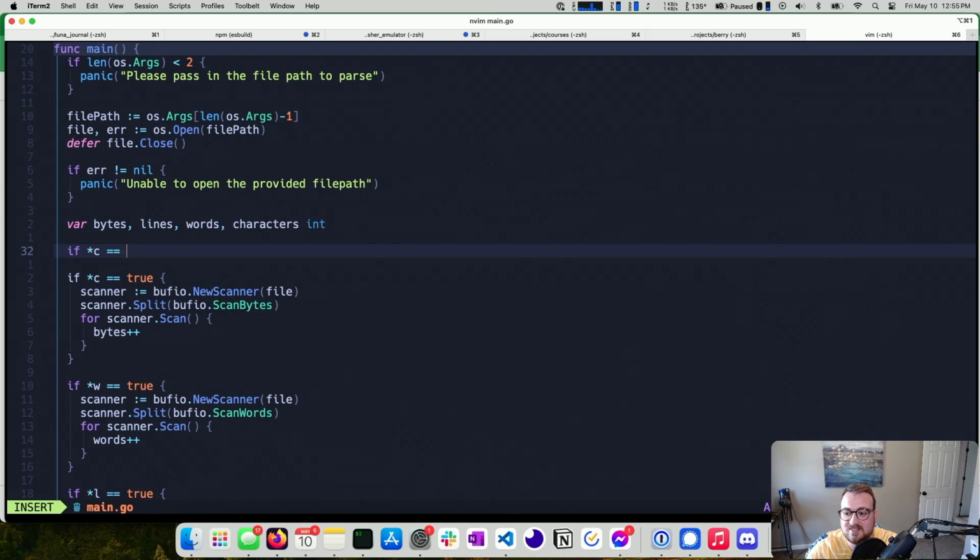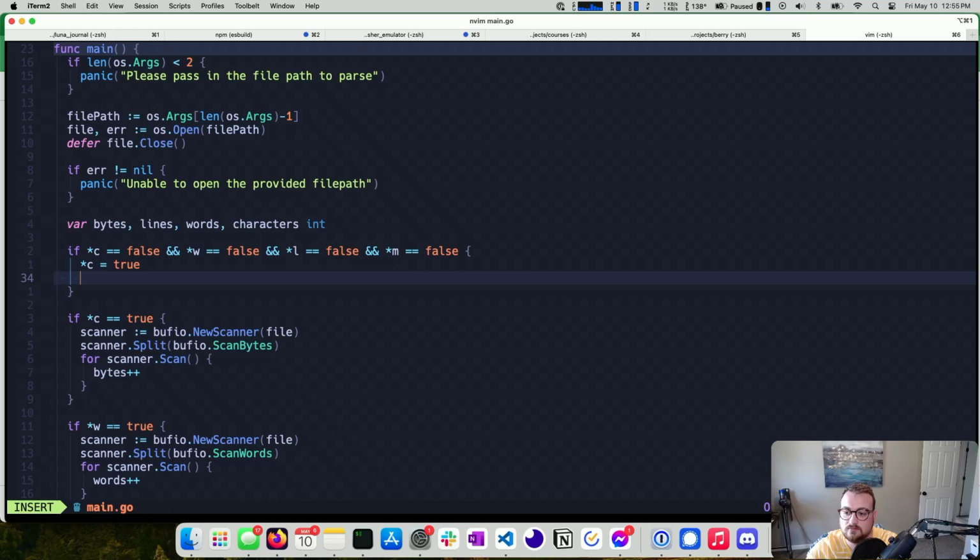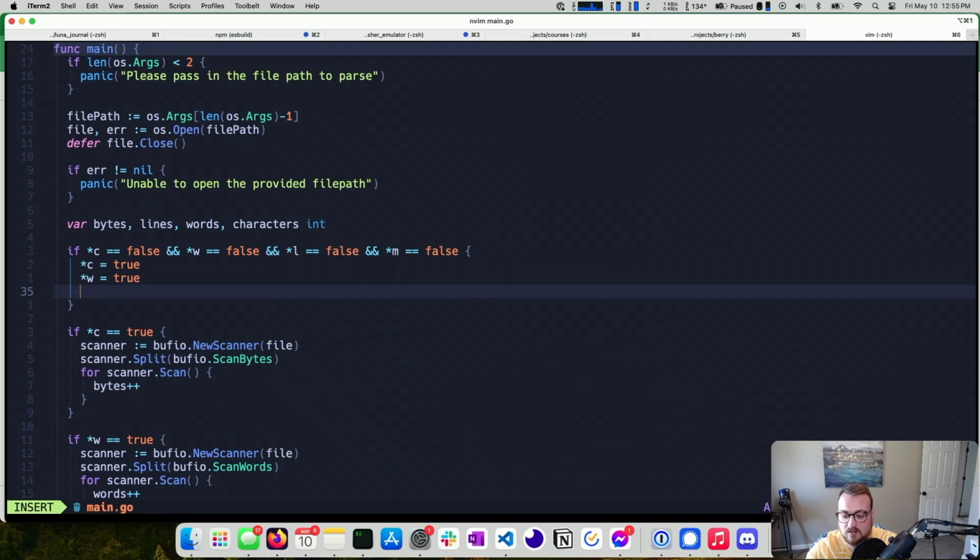So if C is equal to false and W is equal to false and L is equal to false and what's the last one? M is equal to false. Then we want to set, I believe it's C is equal to true, W is equal to true, and then L is equal to true.